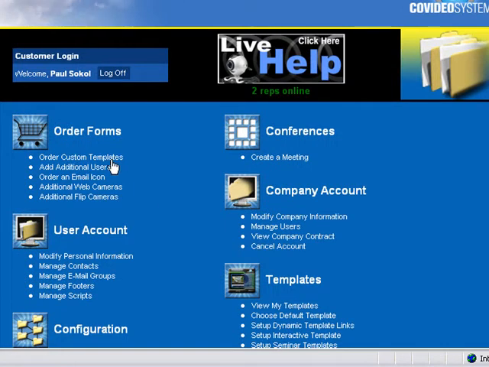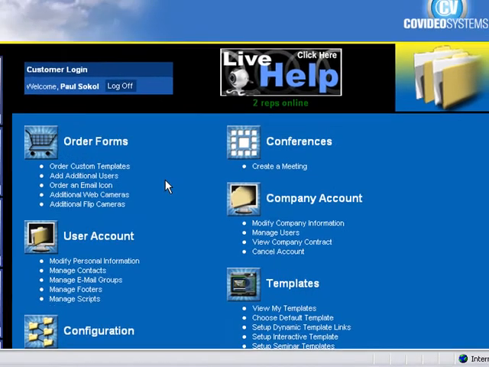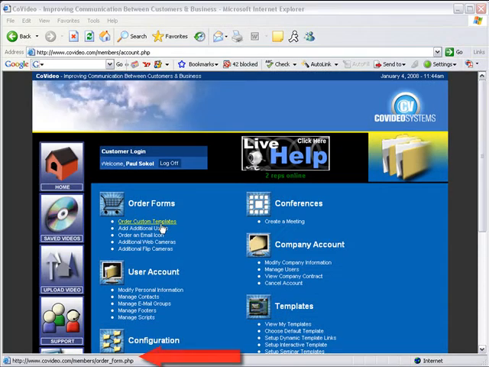Users can order custom templates for their video, add additional users, order email icons, or additional web or flip cameras. This section of the user account page is unique because even though there are 5 links, they all take you to the same page. Notice how the destination page shown at the bottom of the window is the same when you roll over each link.